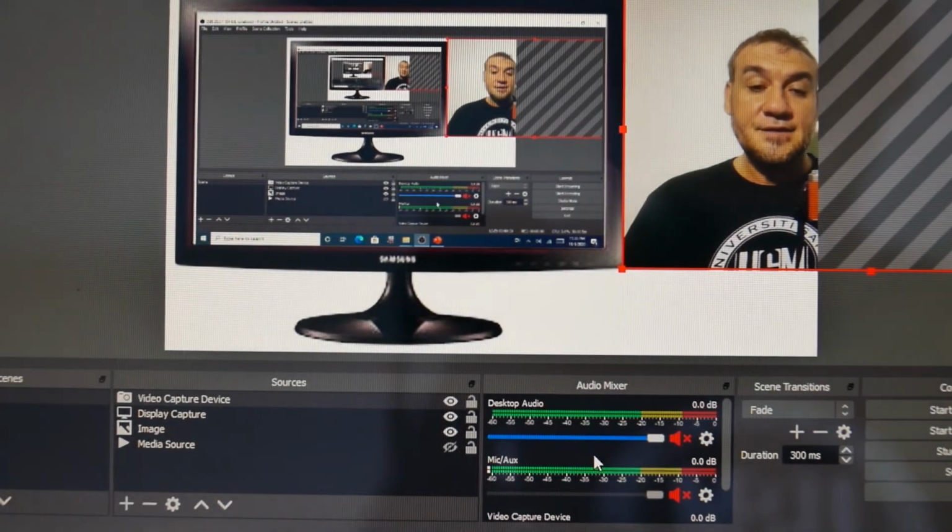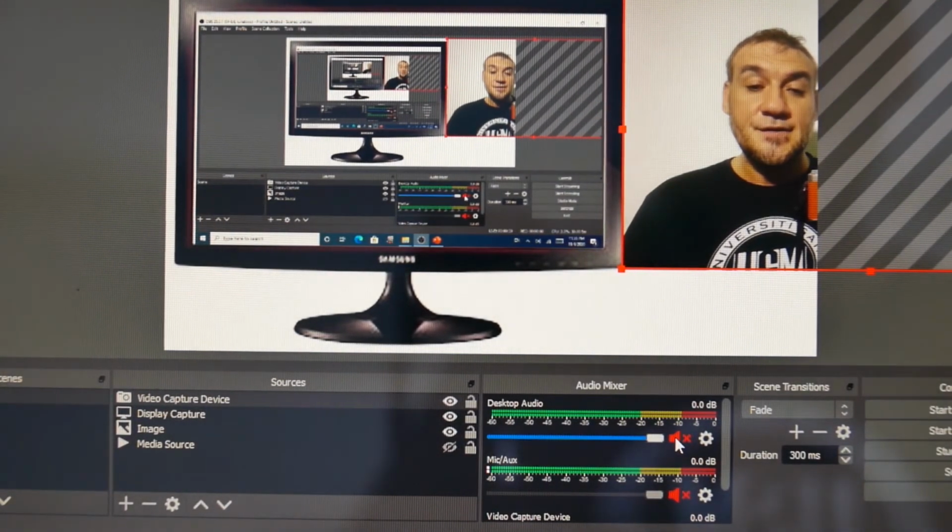So my advice is to mute the system audio here unless you are playing a video from your PC. So it will mute all the notification from Windows. You use this one, which is the microphone output, to capture your audio.